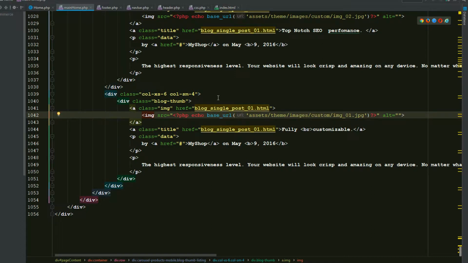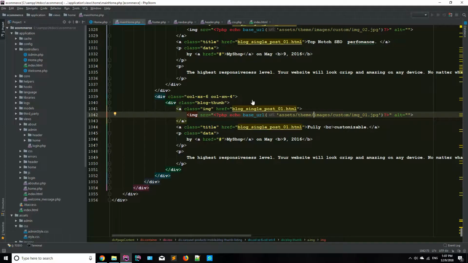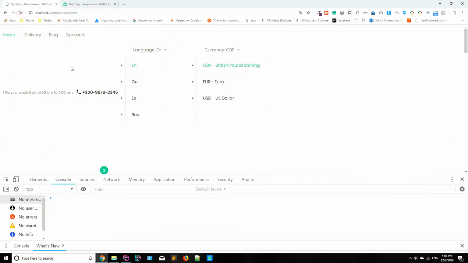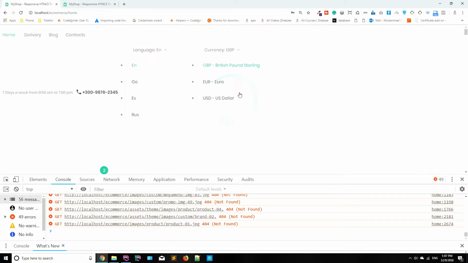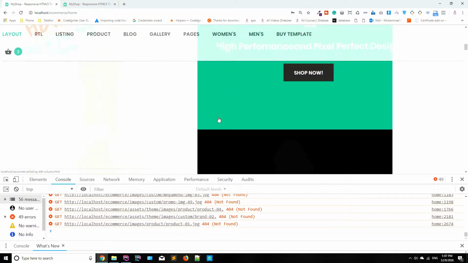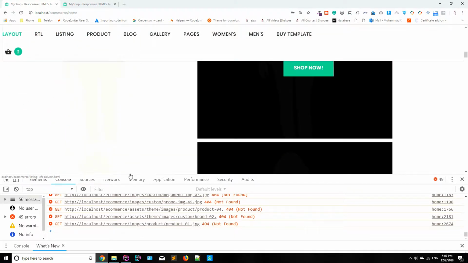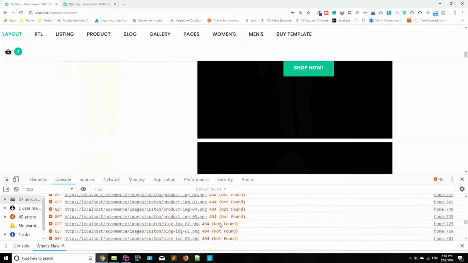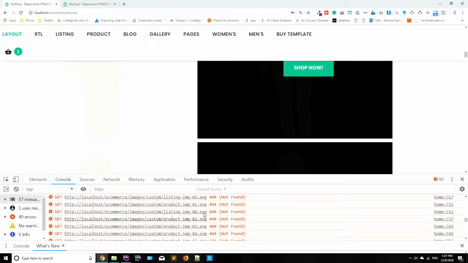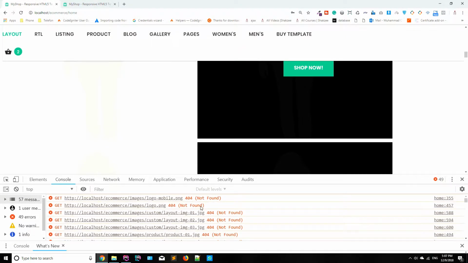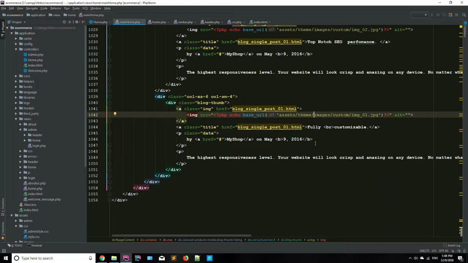Okay, now refresh the page, save your file, go to the page, refresh the page. So now as you can see, it's also giving you some errors. We have added some images. It's also giving you some errors because these images are not available here. So go to the home 355. So these are also the images which are the PNG images.